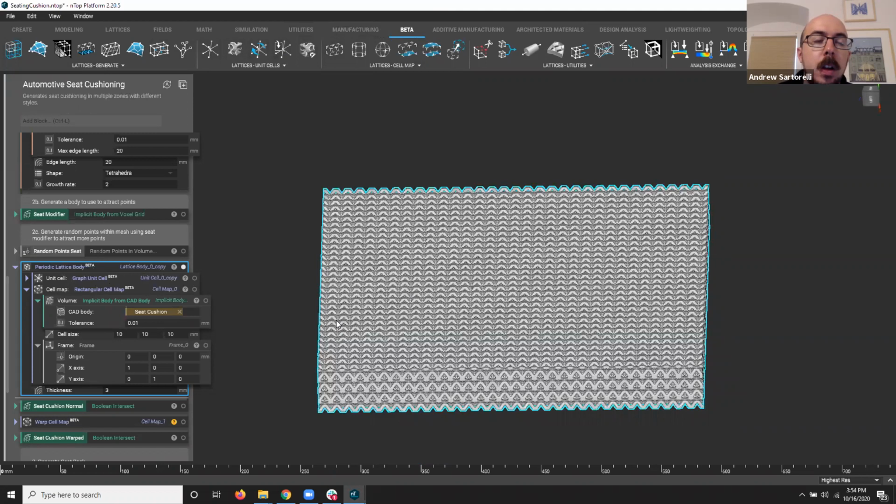But in this case, as we talked about with the Voronoi structure, I want to have a bit of variation in the structure depending on some performance criteria, to try to make sitting in this maybe a bit more comfortable than a uniform structure here. And so to do that, we can use a new block that we've added called the warp cell map block.